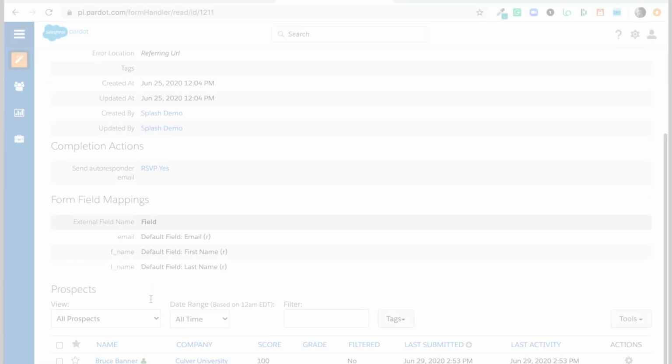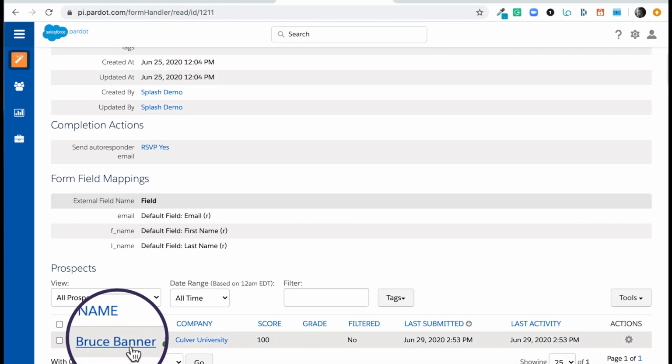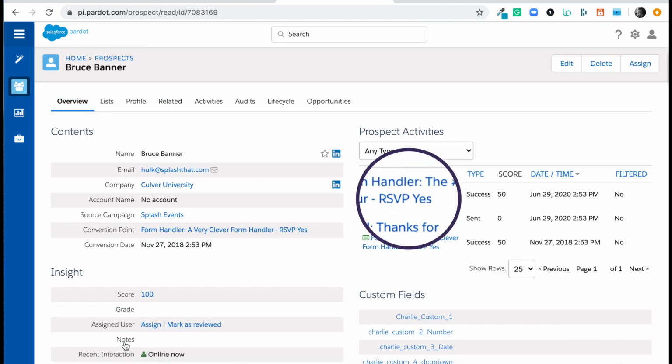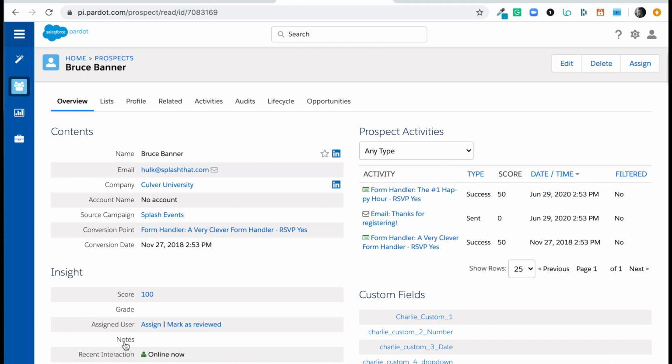When we view the prospect in Pardot, we can see that guest's full history on their activity list, and immediately new form handler activity shows up, showing that they've RSVP'd yes to this event. Because this was an existing prospect, a duplicate was not created.